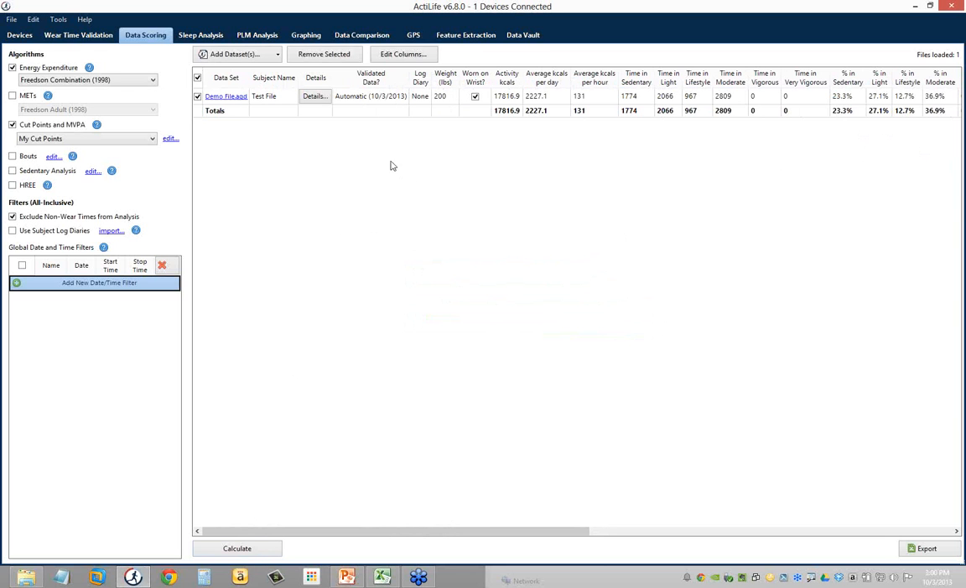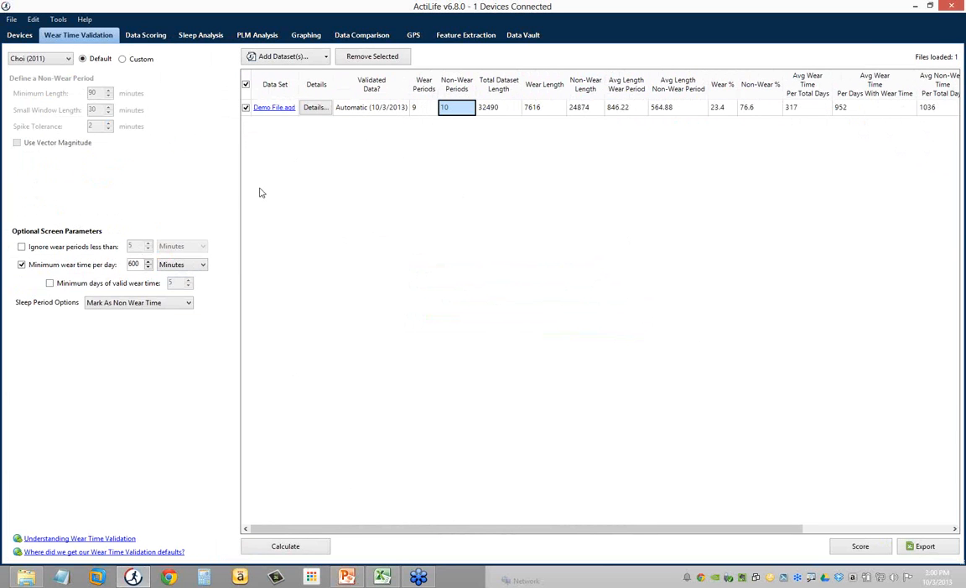Okay, so that sort of covers that example with that file excluding data, using my own custom cut points and MVPA, excluding sleep. Let's talk about an edge case or a unique case. Let's suppose perhaps I want to do an analysis on this demo file, but I only want to look at the sleep periods. So I've already flagged my sleep periods using the sleep analysis tool. If we go back to the Wear Time Validation tab, there's a small trick that you can do to exclude all data except your sleep times.